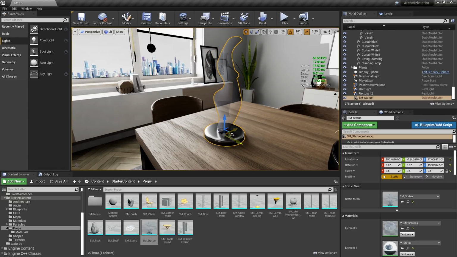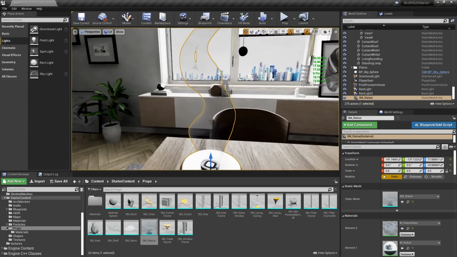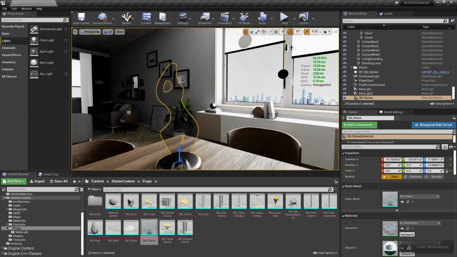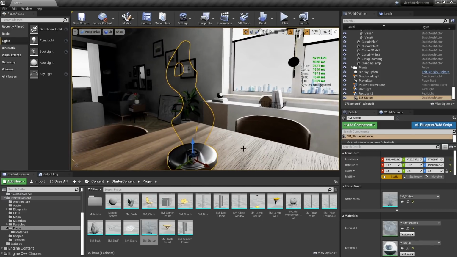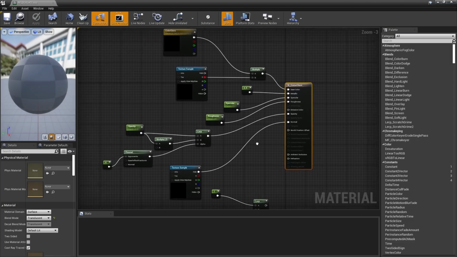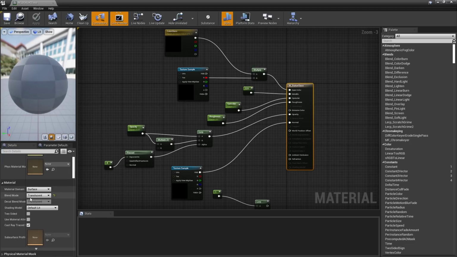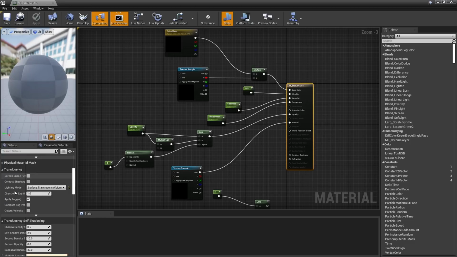Obviously, this glass does not look very realistic right now, but we can take advantage of real-time ray traced translucency as well. The first thing we need to do is make sure that this material is set up to work with real-time translucency. On the material result node, we want to make sure that it's set to translucent, obviously, but then below that, under the translucency rollout, we want to make sure the lighting mode is set to surface translucency volume. And this is a much higher quality, though more expensive version of translucency.